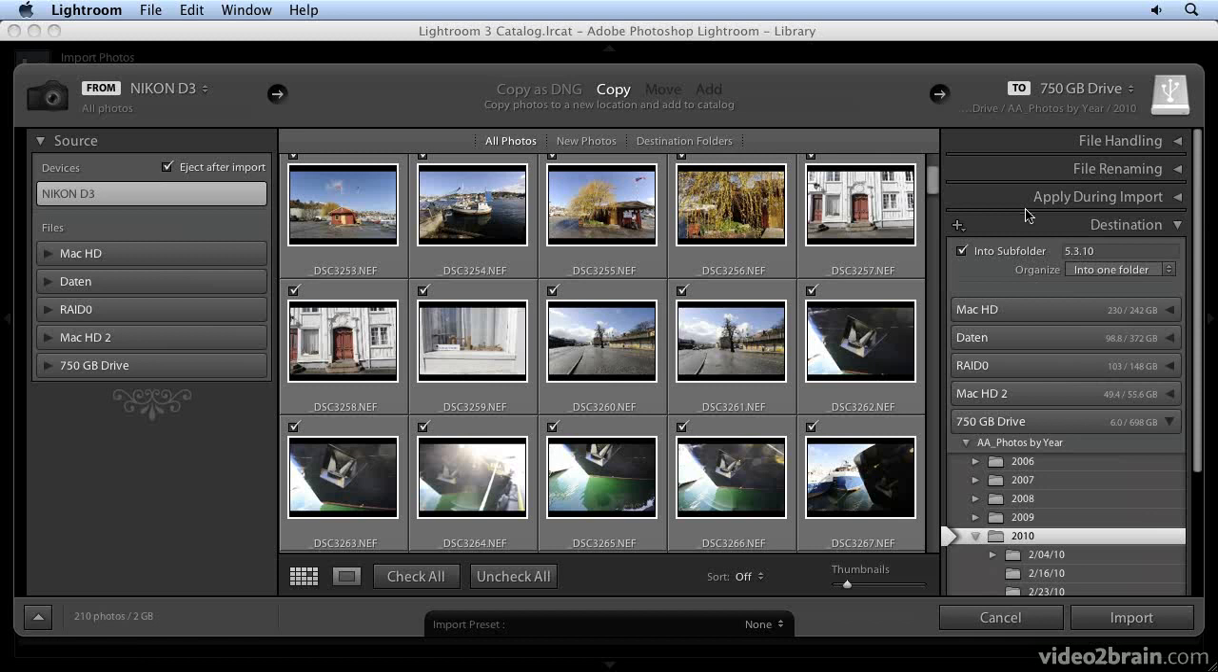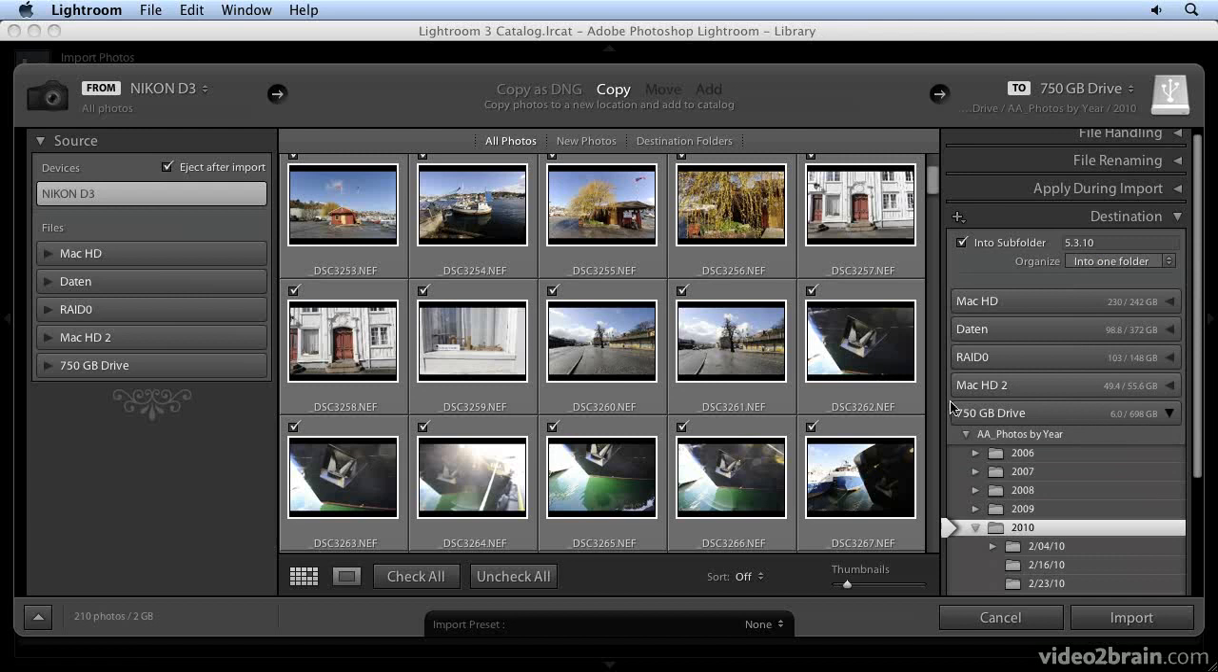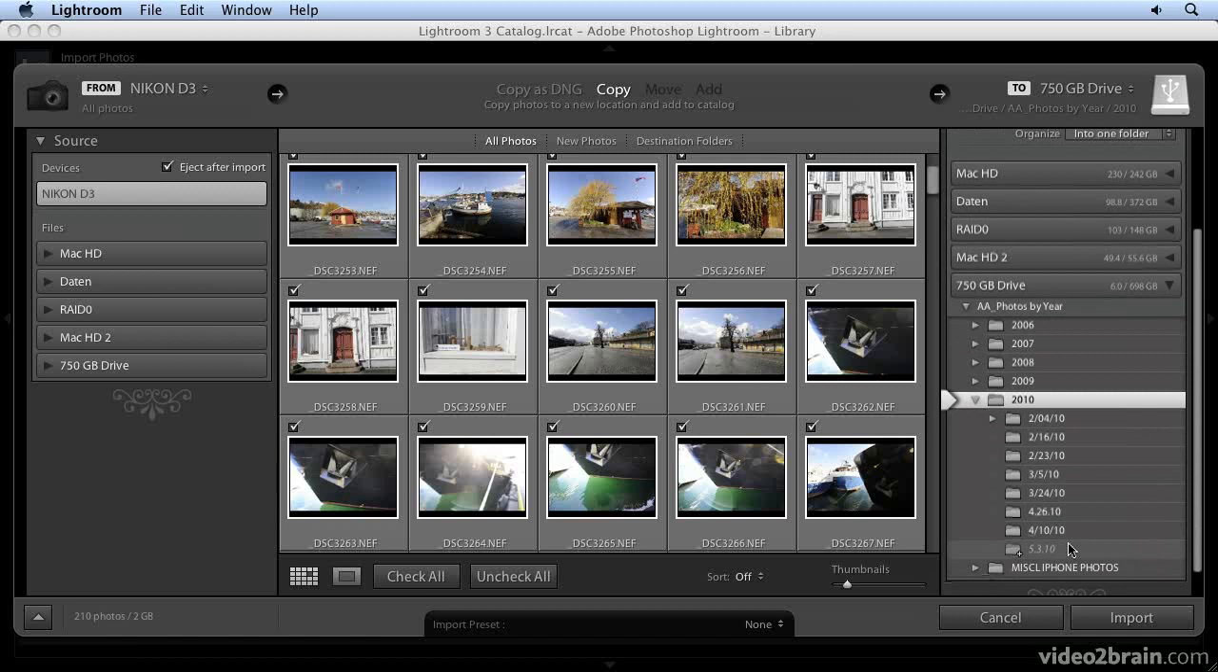So over here on the right, you can see in the destination pane, there are many ways of organizing your files, and everybody's going to have their own preferences on this. Let me just show you what I do, and then I'll explain a few other options. I select into a subfolder. I give that subfolder a name. In this case, it's simply the date of the import, May 3rd, 2010. I have organized on my hard drive, which is showing up over here, the 750 gigabyte drive. I organize by year. So I'll select 2010. You can see there's other folders there already.